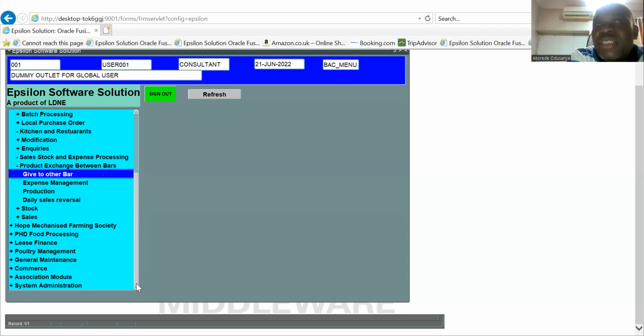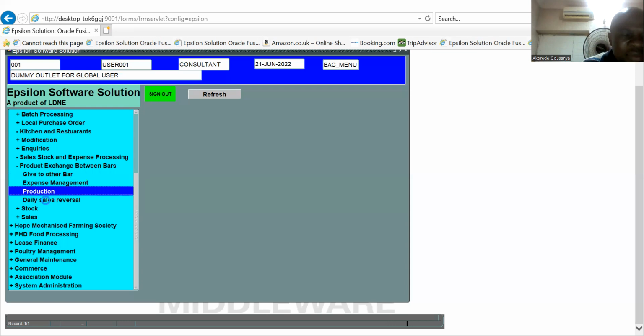So it shows that during the day, apart from what you receive from the store, somebody else in another bar is supplying an item. The system will do reconciliation of those items automatically, reducing the quantity from the giving bar and increasing the quantity of the receiving bar. Then you're able to sell the items at that bar. That is what I mean by product exchange between bars. Now I've explained expense management, production, and daily sale reversal. So let's look at what we have under stock.